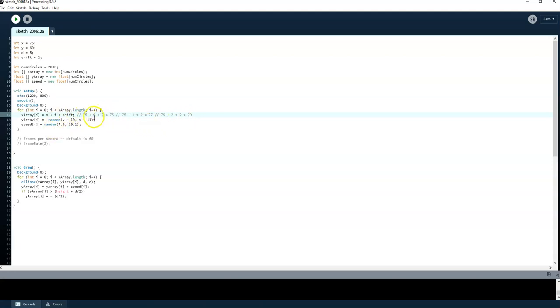So in our X array, we're going to start off with our X coordinate value that we're going to be using to place these random circles. It's going to start off at 75, it's going to go to 77, 79, etc.